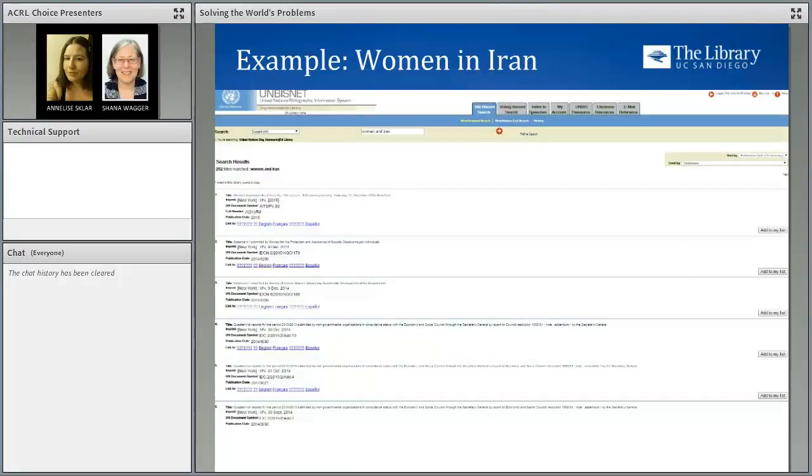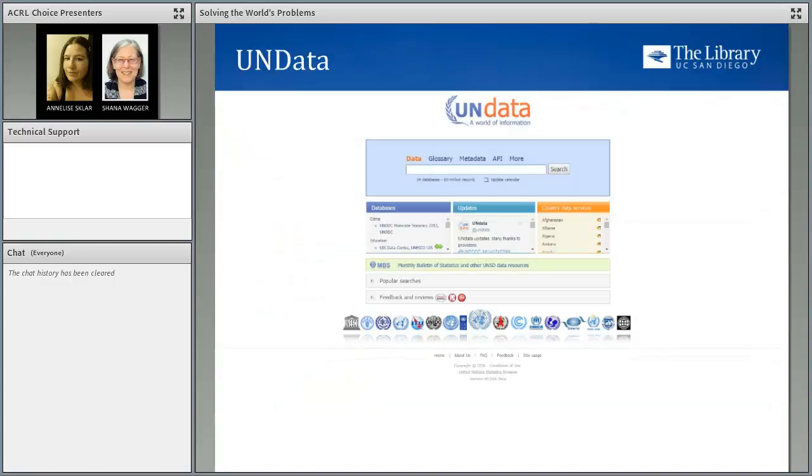And as an example here, I was working with a student who's doing a paper on women's rights, or lack thereof, in Iran, and I found some really good primary sources, like statements on the status of women with full-text links in multiple languages here in UNBISnet. So there are lots of options for finding UN documents.